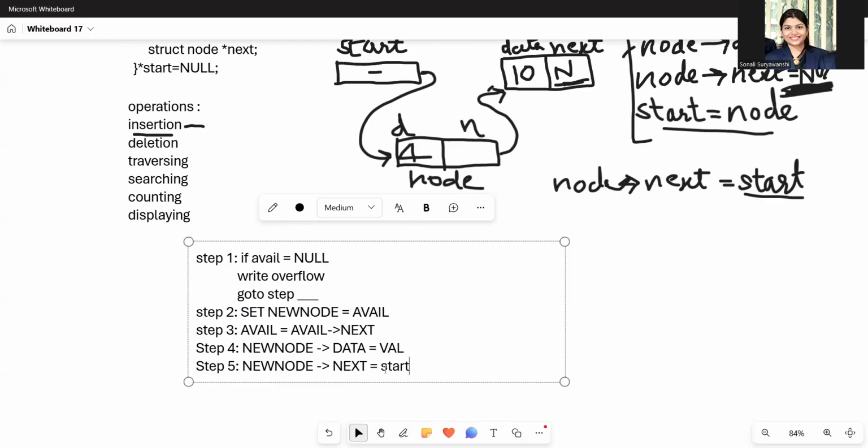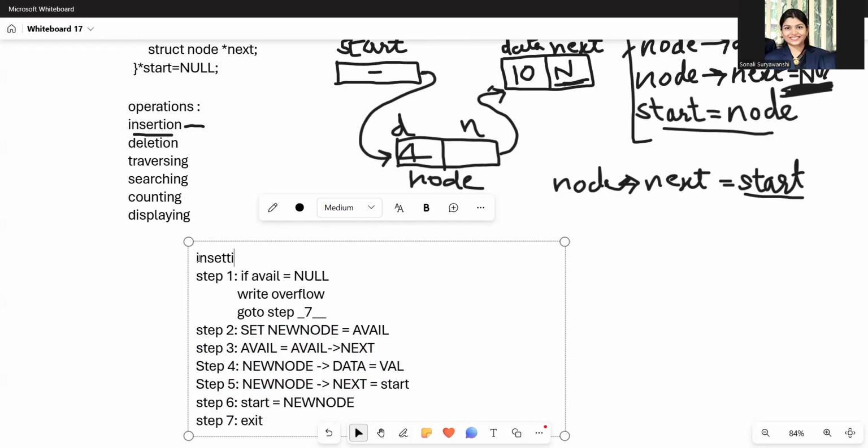So new node arrow next is start, and the last thing that we write is we update the start. So start equals new node now. So we have updated the new node, and then we exit. If everything is fine, then we'll get these values. Otherwise, we directly go to the 7th step, which is the exit step. So we are exiting. Now this is the code for insertion of a node in the beginning.